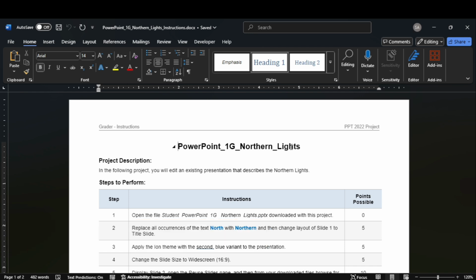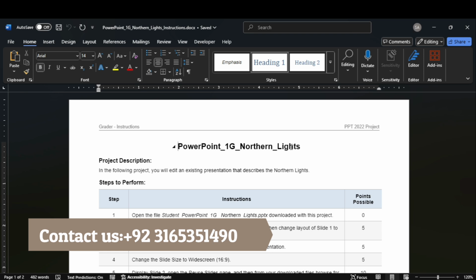The name of the assignment is PowerPoint 1G Northern Lights.